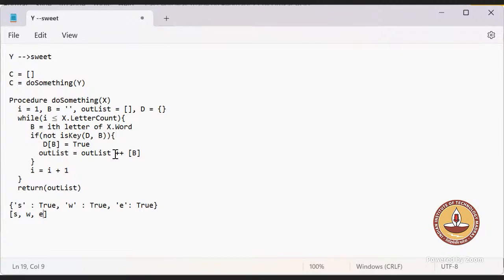Okay, W, E you got. Now there is one more E as the next letter. So you will check whether E is a key of your dictionary D or not. Yes, E is a key of your dictionary D. The is-key method of D comma B will return true. Not of true is false, and this entire if block won't be executed. Again, I equal to I plus 1 will happen.